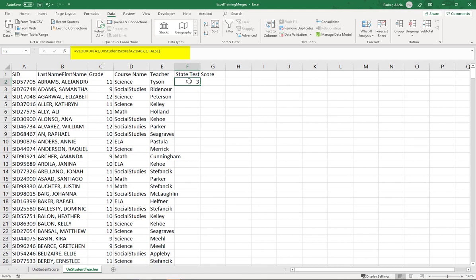My second item for the VLOOKUP is the table array in which I want Excel to look for the student ID. It is A2 through D467. That's because if we look at my test score tab, I selected all the data in rows A through D, and there are 467 rows of data.